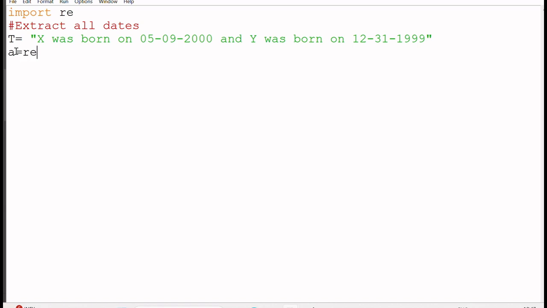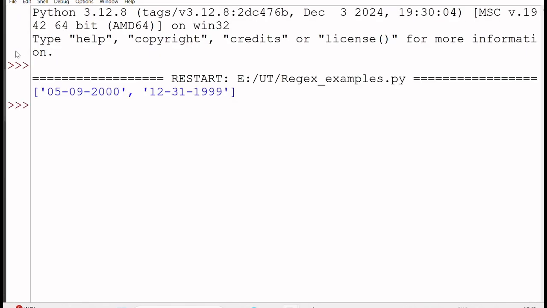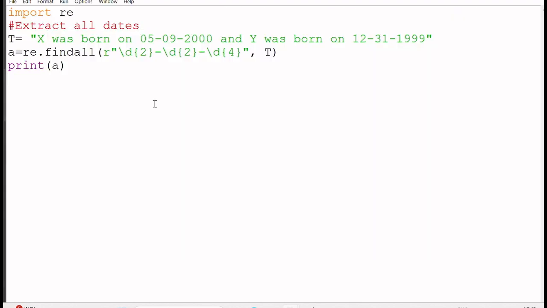So let me have a variable which will store the result of findall, and my regular expression is going to be: I need to have digits which occur exactly twice to represent the day, followed by a hyphen, digits which occur twice to represent the month, followed by a hyphen, and digits which occur exactly 4 times. Wherever I have such a format, that has to be retrieved from T and stored in A. So let's print A. Now I am going to execute this. The date formats have been obtained using the regular expression which I have shown here.